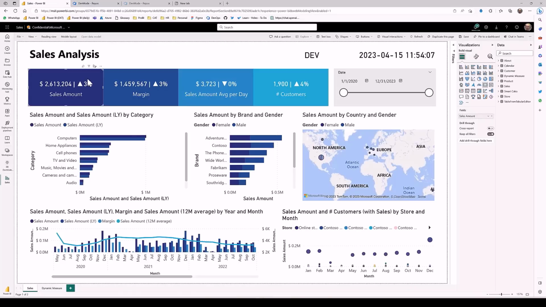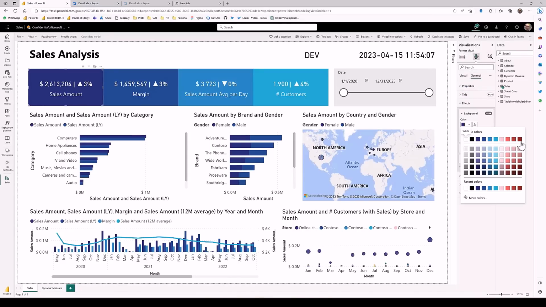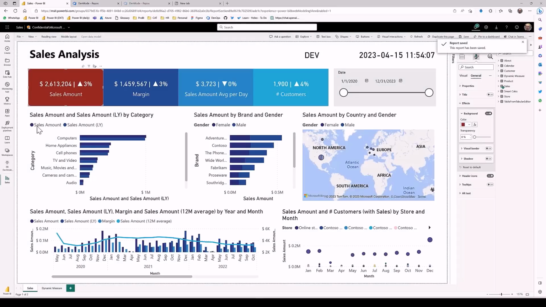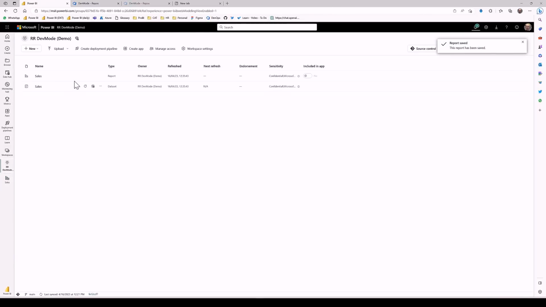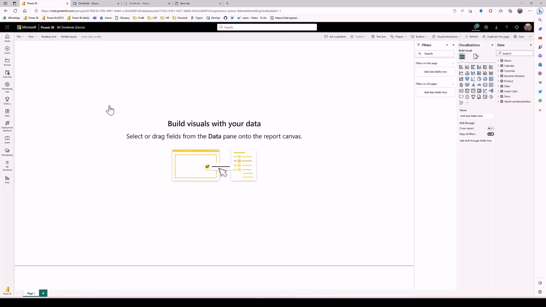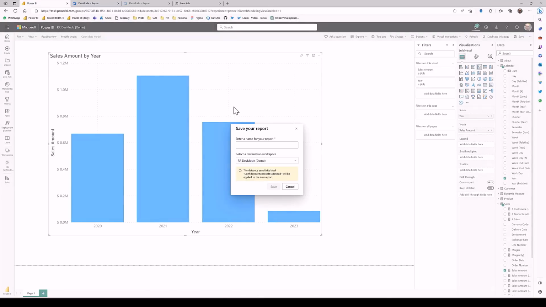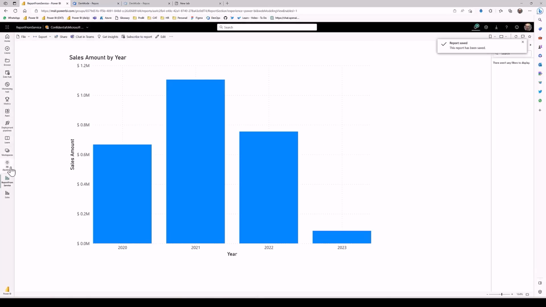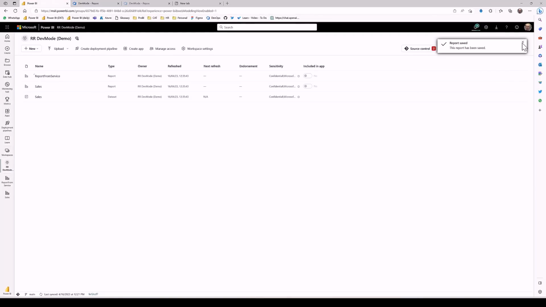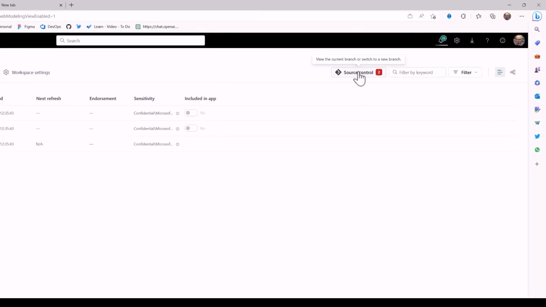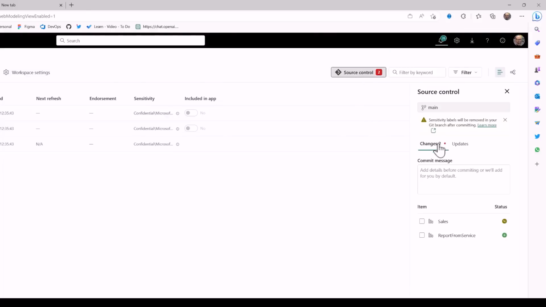Let's make a small edit in the sales report and change the background color of this card into red and save. And also, let's create a new report and create a very simple report and save it to the workspace. And I want you to notice two things. The first one is this indication in the toolbar in the source control, where I can click and I can see changes that are from the workspace into Git.